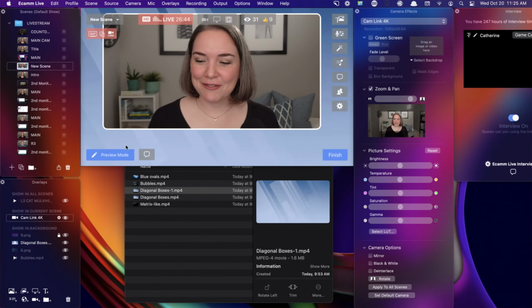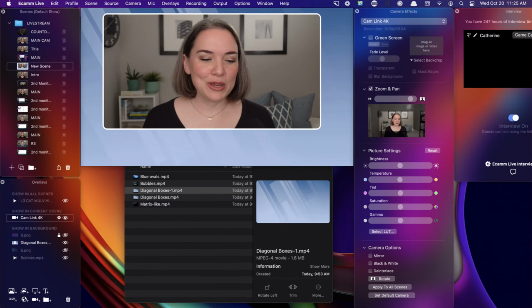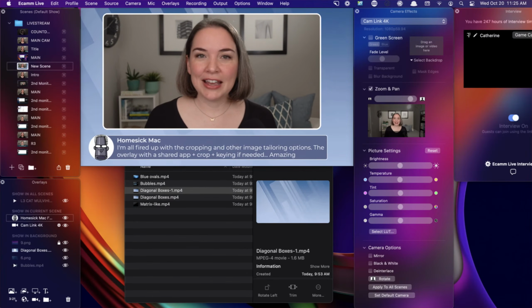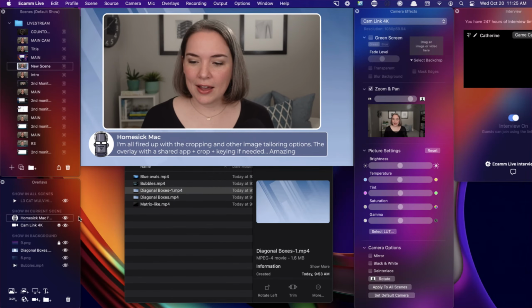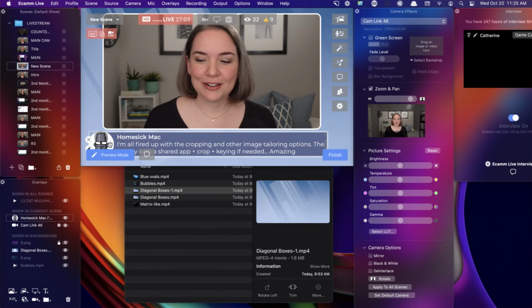But then we still have this bottom so that if we wanted to show something, like maybe I want to show a comment, then I have some room for that comment. And you can also see that that comment raises up. So let's actually take a look at the comment. So here we've got this comment here.